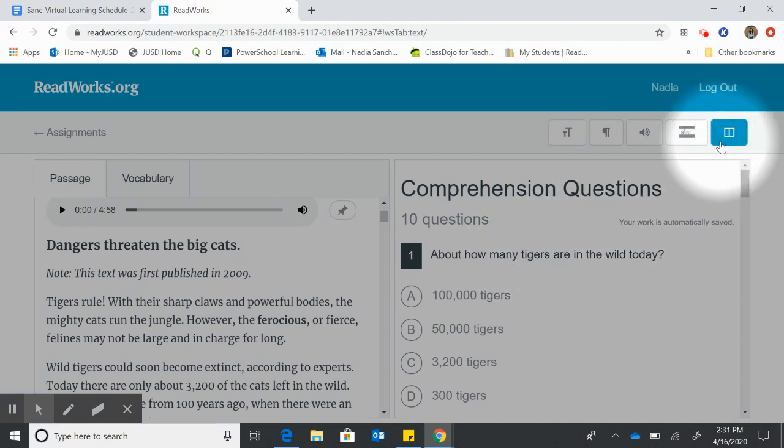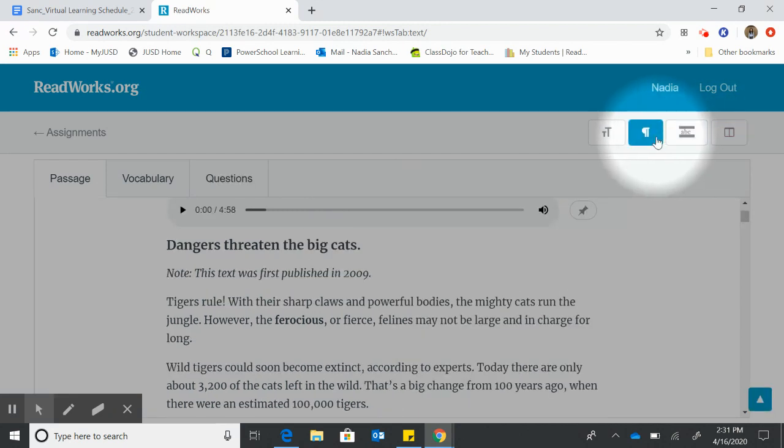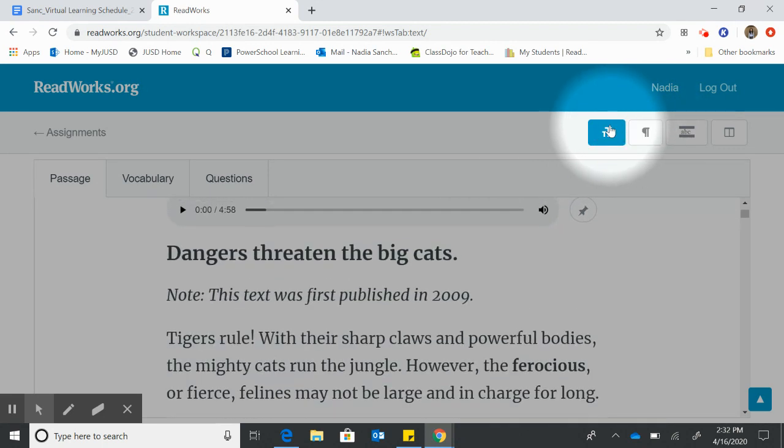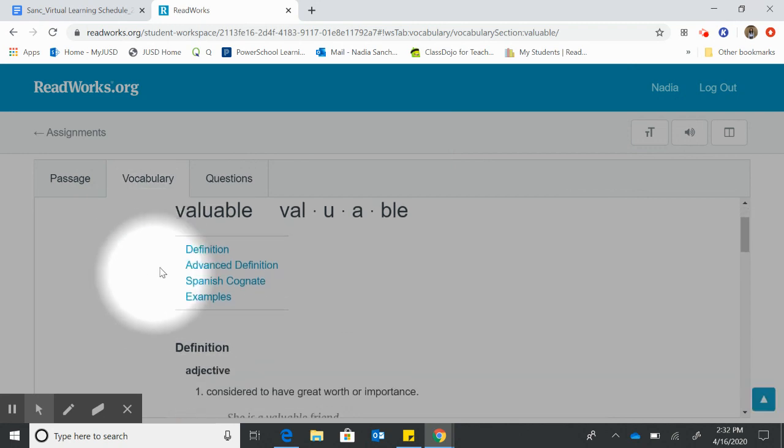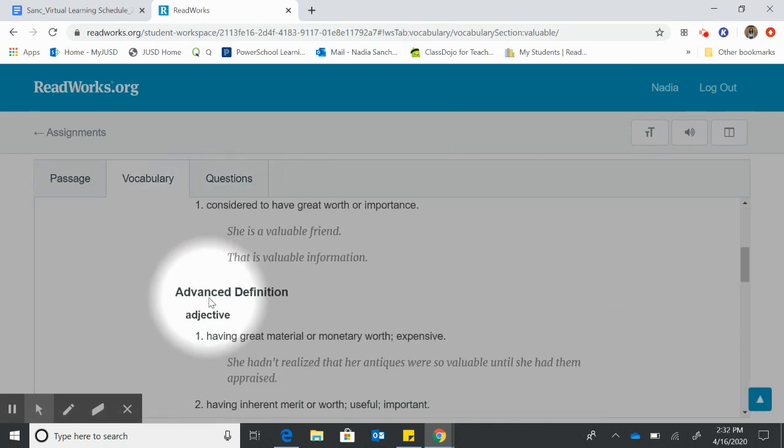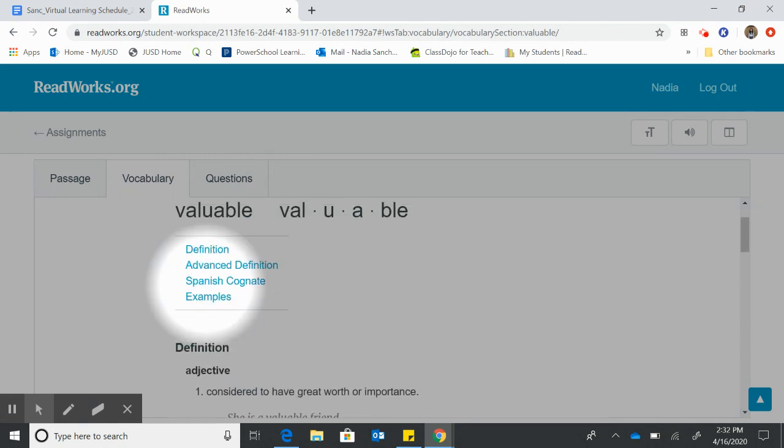You can click that off as well. Here, it has just the paragraph lines. So if you want to reference a paragraph, you can do that. And it also has the text. So if you want to make it larger, smaller, you can go ahead and click on that. Here we have the vocabulary, and it'll give you some of the keywords in the text, and it'll give you a definition for it. Okay, that might help you as you're reading.